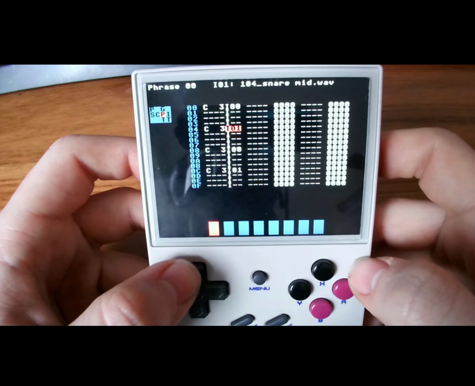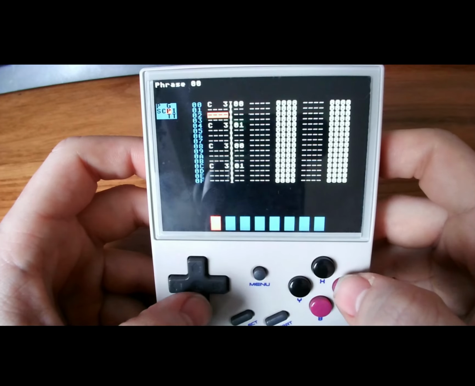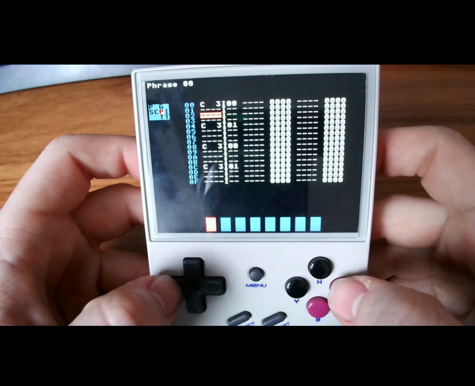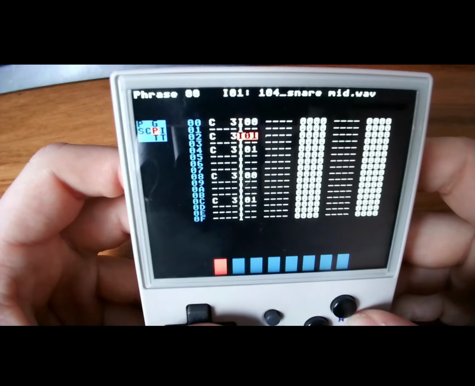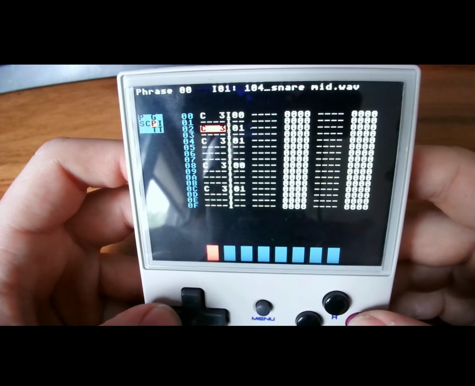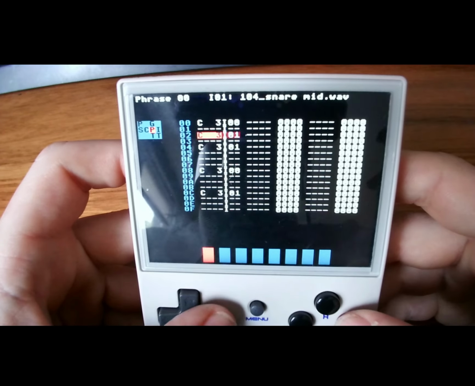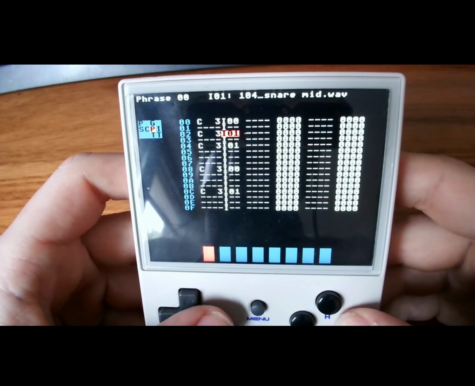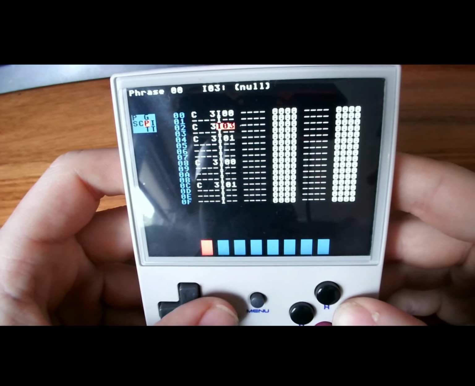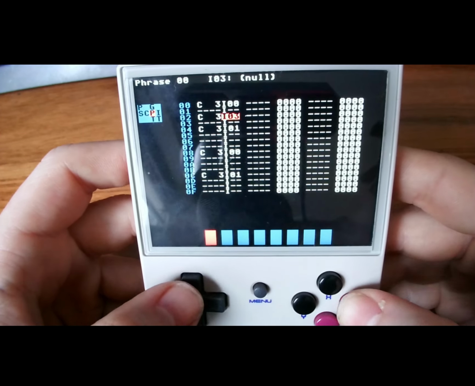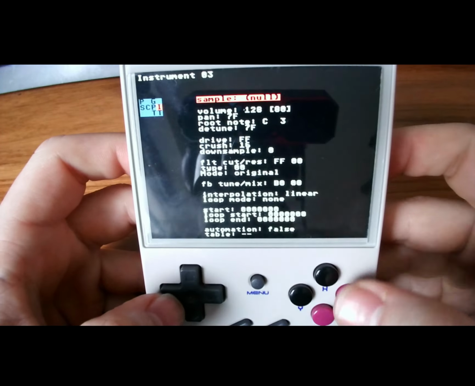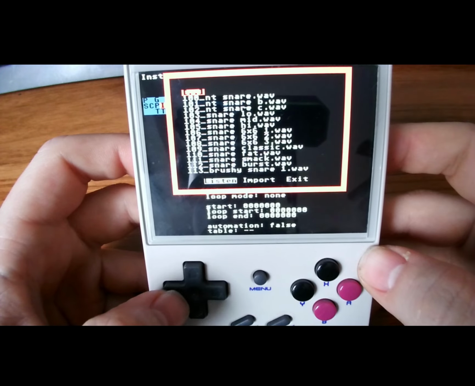Great. Now, lastly, we will add one more instrument here. So in between the kick and the snare, I'm going to add another C3 and move over to the instrument column. Change this to 3, which is a null instrument.